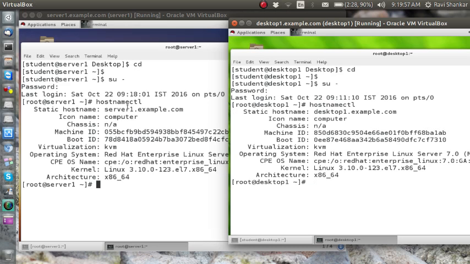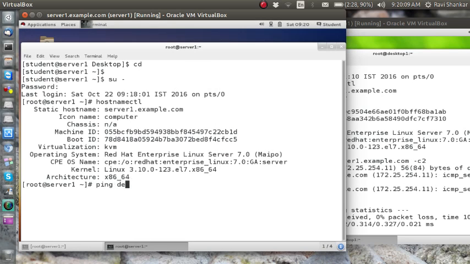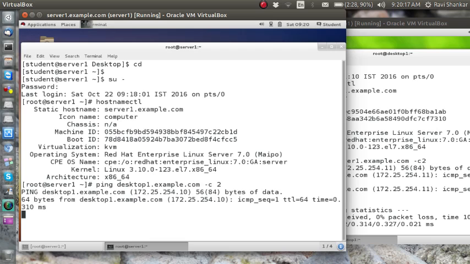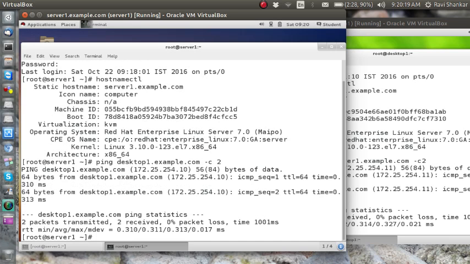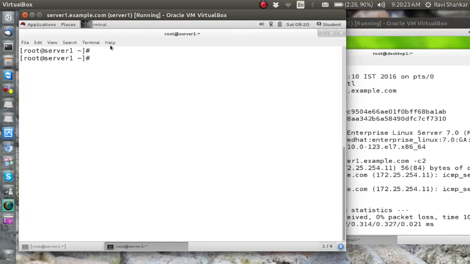And if you try to ping server1.example.com, as you can see, it's pinging, right? Let's try it from server1 as well. Ping desktop1.example.com 2 times, right? Now let's configure iSCSI and set the discovery authentication here.